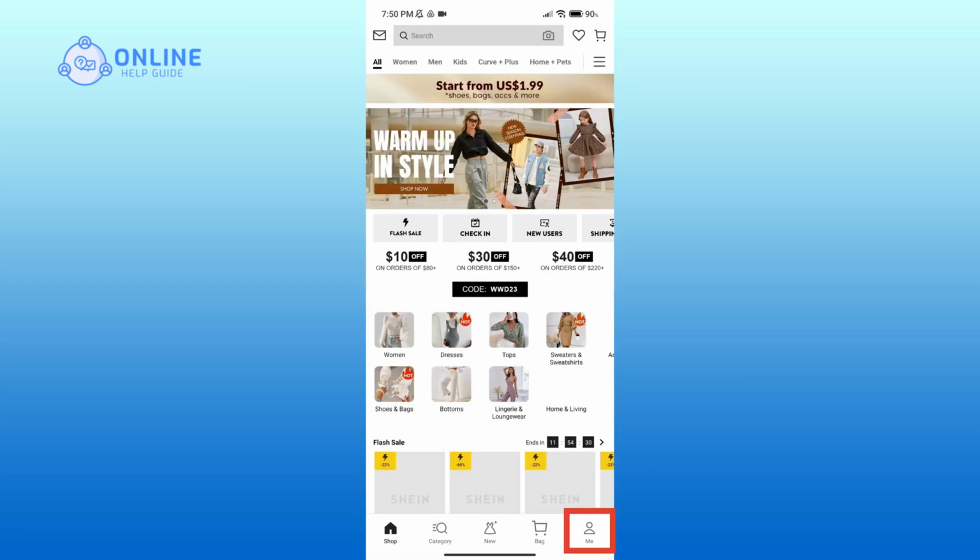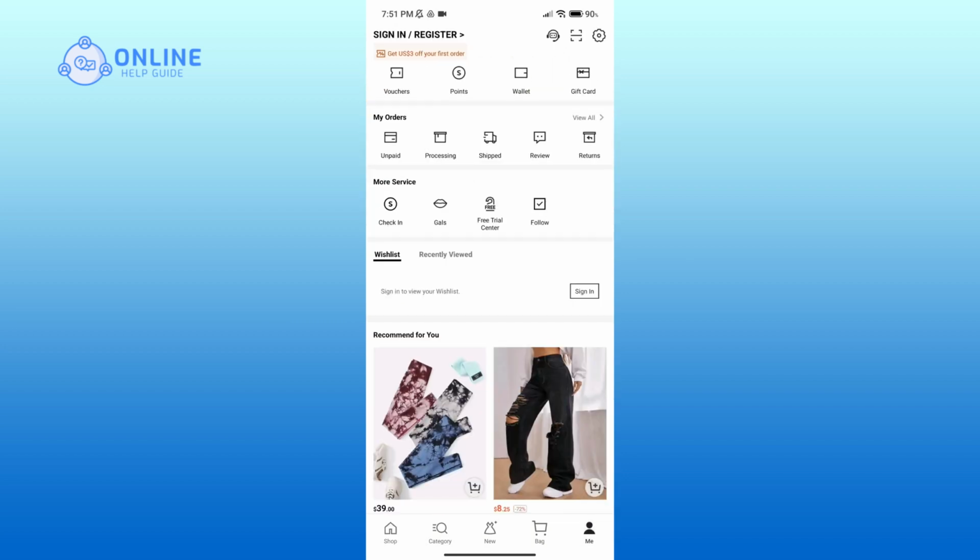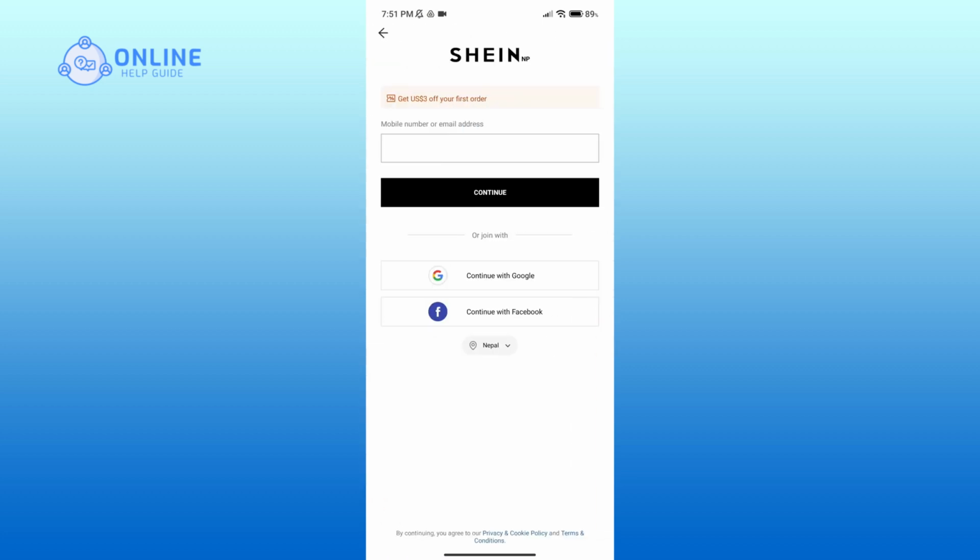Here, click on the profile icon in the bottom right corner. Then click on the option that says sign in/register. Here, if you had used your Google account or Facebook account while creating an account, then click on those options respectively in order to log in.